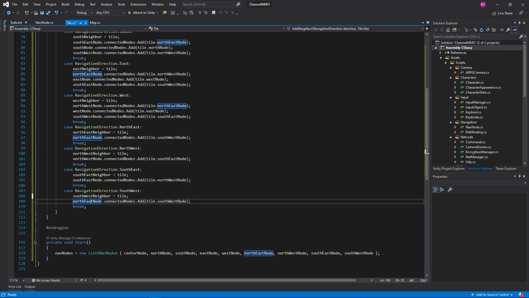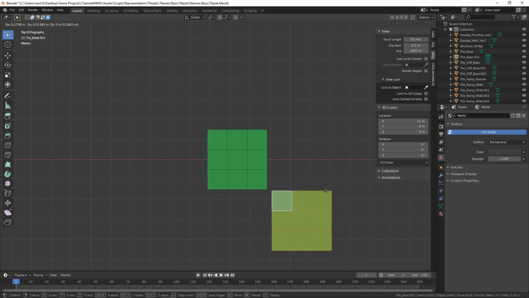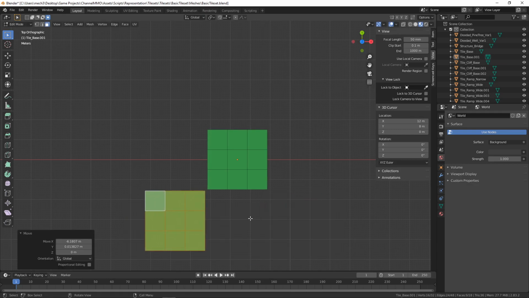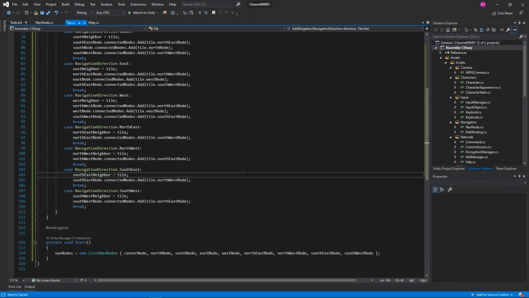Southwest neighbor equals tile. And finally, southwest node equals tile dot, this should be the northeast node. Let's just verify that. Of course, that is indeed the case. So our southwest tile connects to this tile's northeast tile. Perfect. We're actually going to close this without saving. Don't save, because that was just a visual aid.